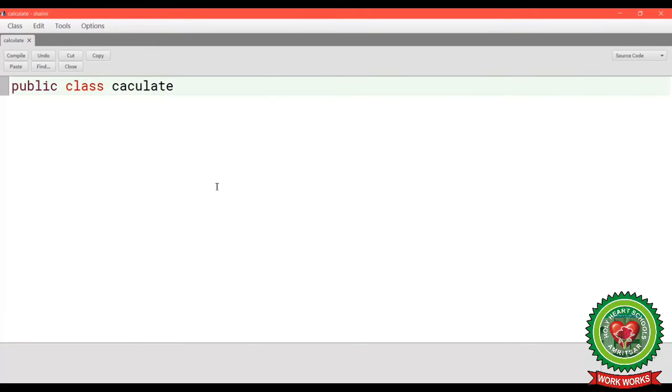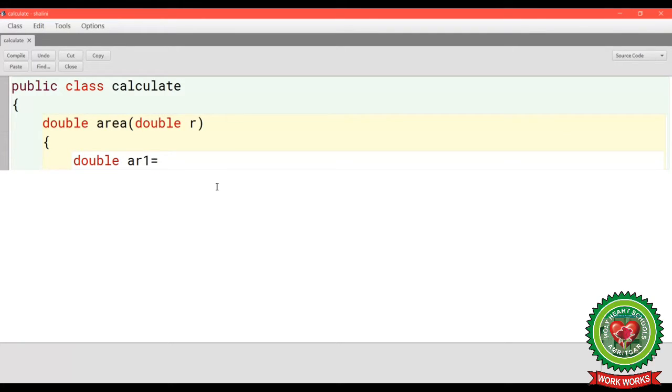Now let's suppose I want to calculate the area of three different geometrical figures. Next line, here I will create my first method, double area, and in it I am going to pass double r, one parameter. Here I am going to calculate the first area, that is the area of a circle. Double ar1 equals 22 by 7, meaning the value of pi, r into r, and at the end a semicolon. And here I will write return ar1, the first area that we have calculated. In this way I have created my first function.